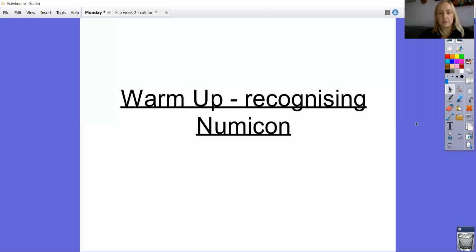Hi everyone, now some time to do a bit of maths. So first of all, we're going to warm our brains up a bit by recognising some Numicon pieces. So I'm going to pop some up on the slides and I want you to recall them with myself.